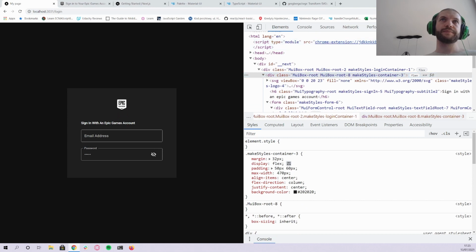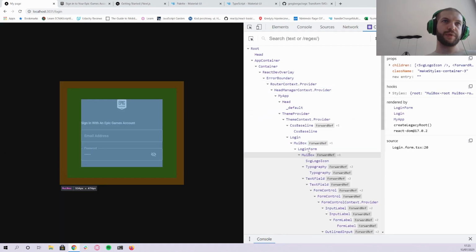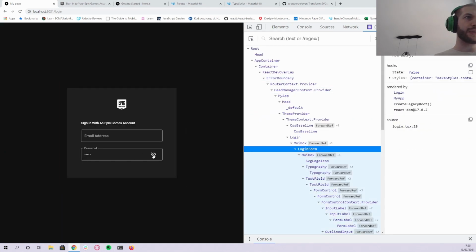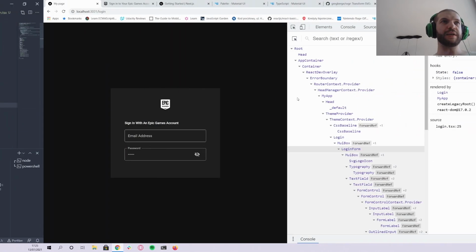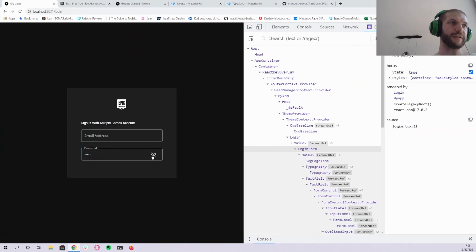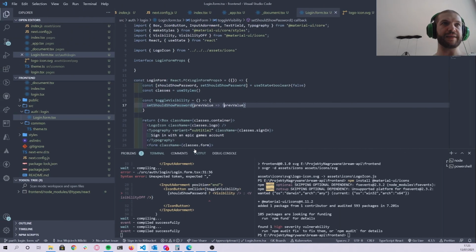Doesn't change. Check the component, login form state is false. Oh, I know. I did double negation. Of course I did. Yep. Okay, now it's cool. Nice. So we have that done.